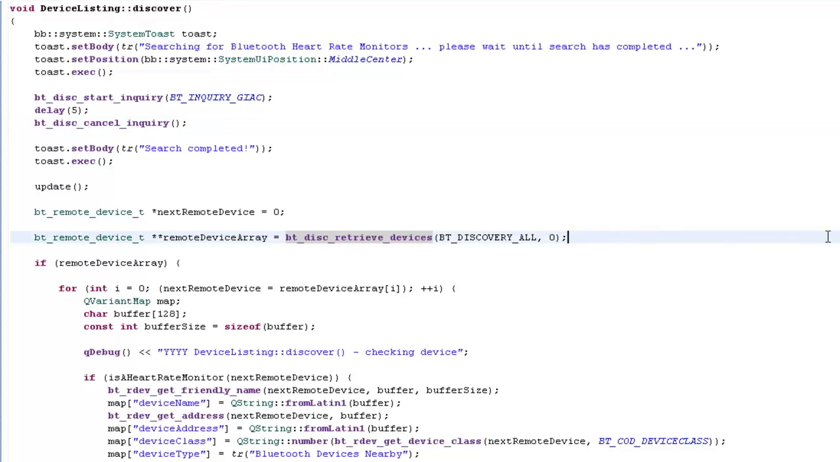Once we've done this, we call BT disc retrieve devices, and this returns us an array of BT remote device objects, those being descriptors for the devices that were discovered in the scanning part of the process. We then examine each device to determine whether or not it is running the heart rate service and therefore of interest to our application. So we iterate through our array of remote device objects, and for each one we ask the question, is it a heart rate monitor? Let's take a look at the way that logic works.